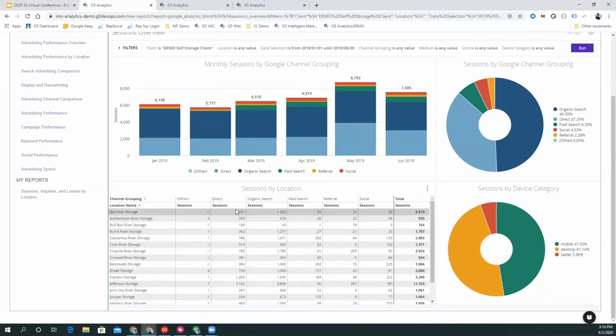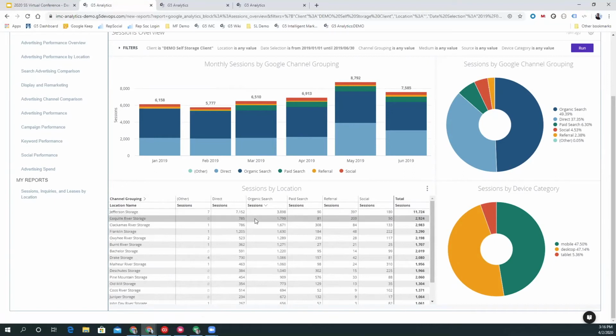Very easy to filter these on different types of metrics. Let's just pull in sessions here. Jefferson Storage here is our number one. It really makes it easy to do all that. Show some other metrics as well, like mobile, desktop versus tablet.